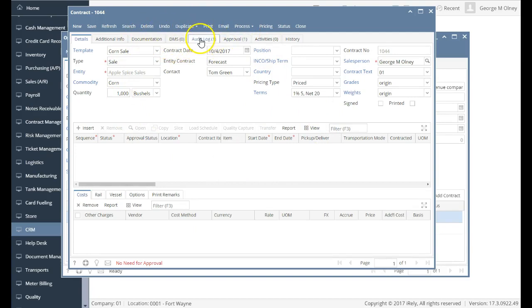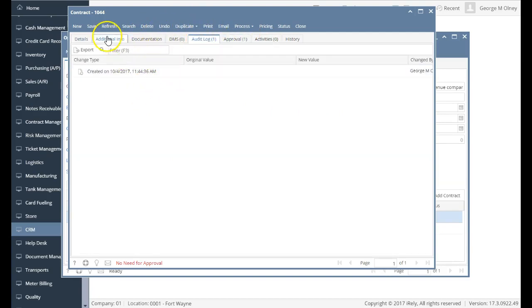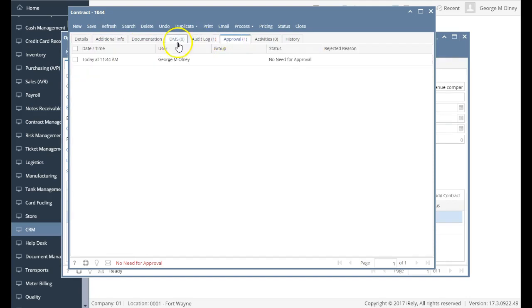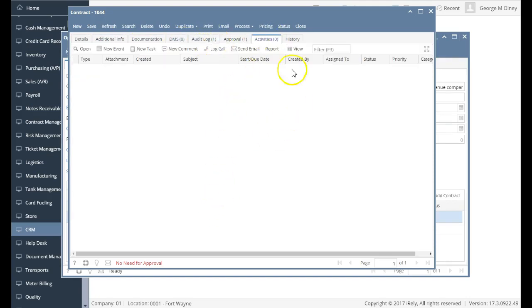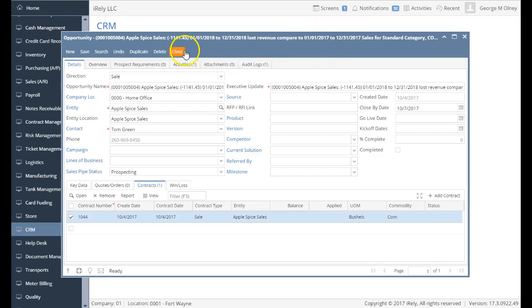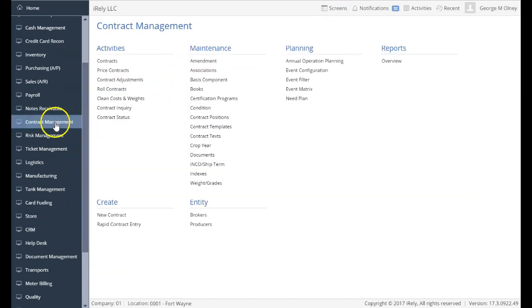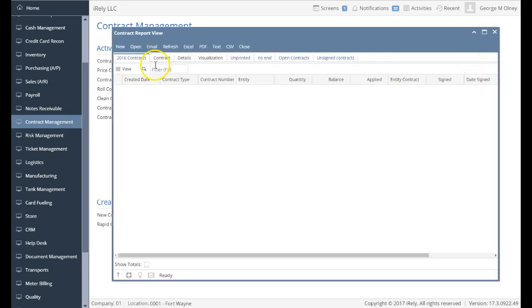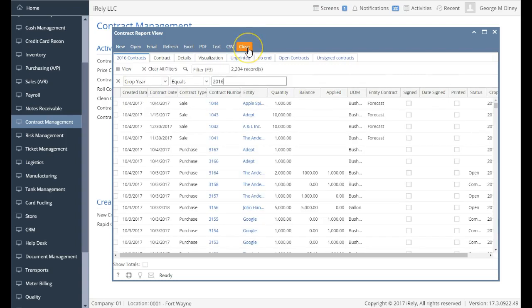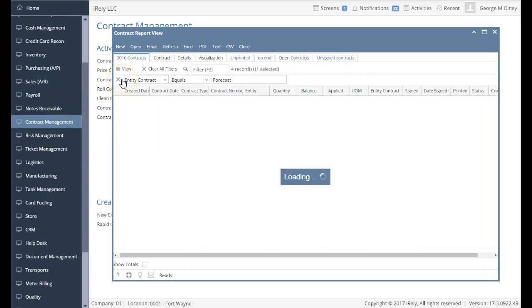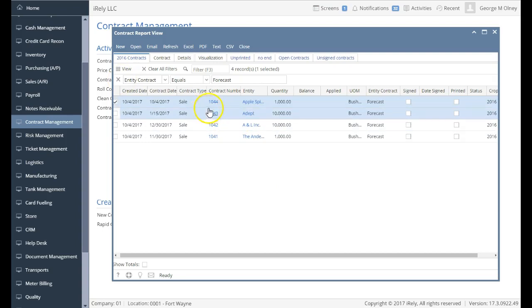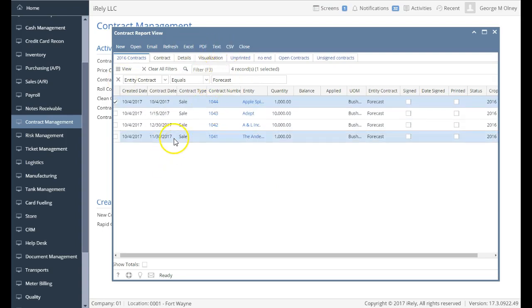You can attach documents. You can look at the audit log of what's happened with this part of the forecast, who's called who. You can look at all your activities inside of here if you had activities to close this deal. And then you can go into your contracts module and see what the forecast is, by looking at your contract report view, and you might say, I want to see all my forecast orders. Those are actual orders that have turned into a forecast, and then those can be exported into Excel and managed and played with inside of Excel.